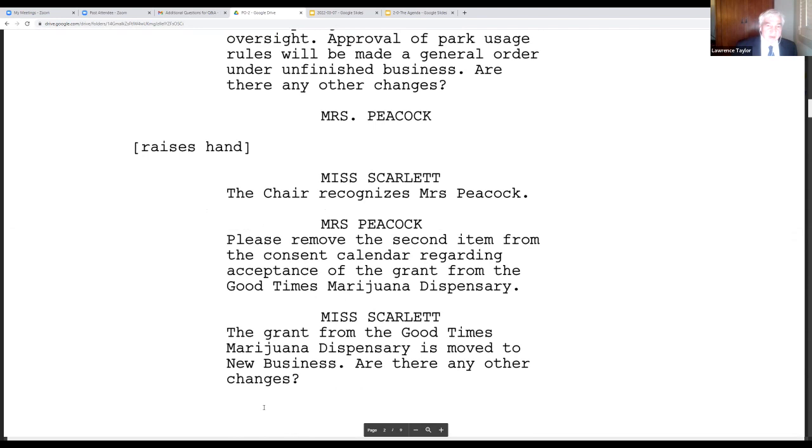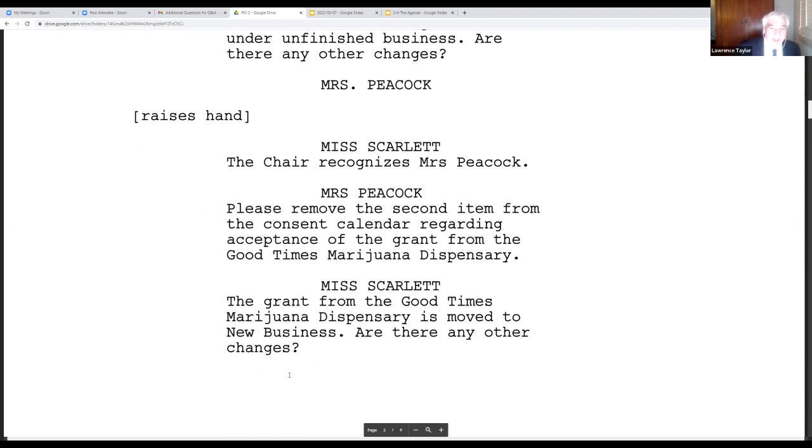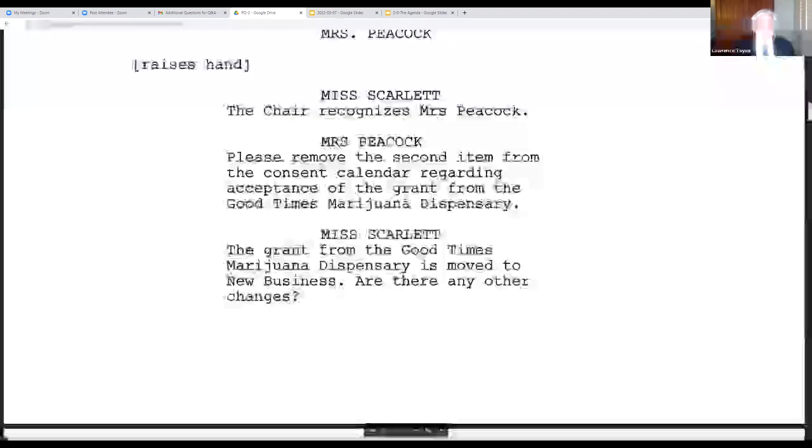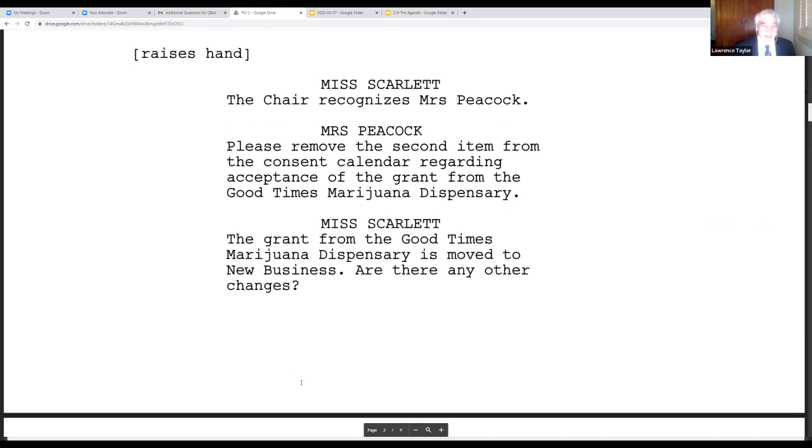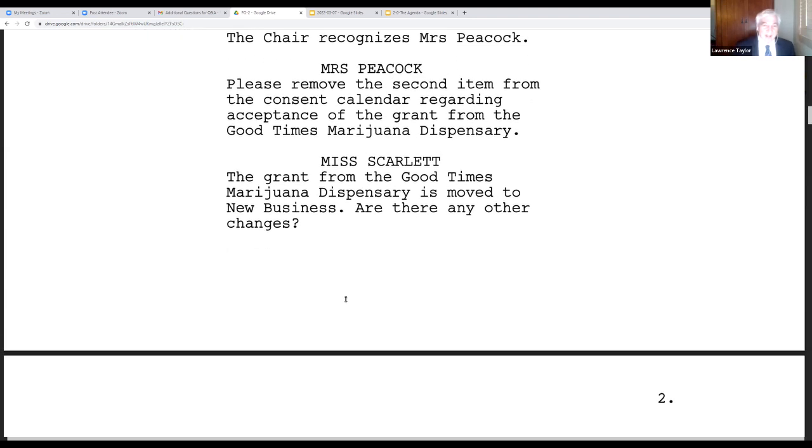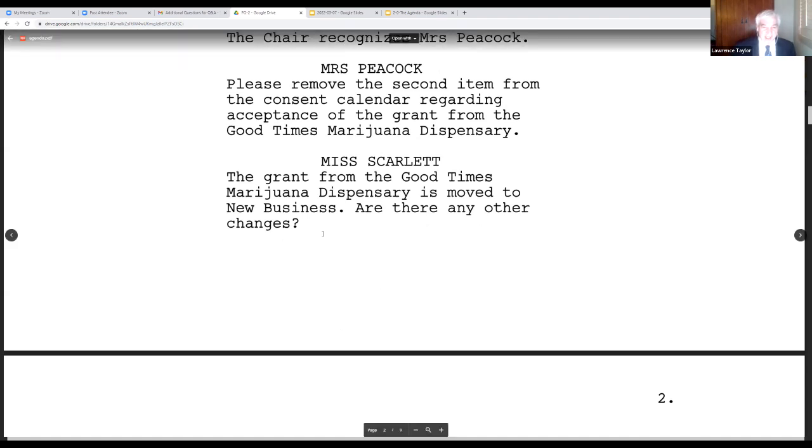So Mrs. Peacock raises her hand for recognition, and the chair recognizes Mrs. Peacock, and Mrs. Peacock says, please remove the second item from the consent calendar regarding acceptance of the grant from the Good Times Marijuana Dispensary. And then the chair says, the grant from the Good Times Marijuana Dispensary is moved to new business. Are there any other changes?